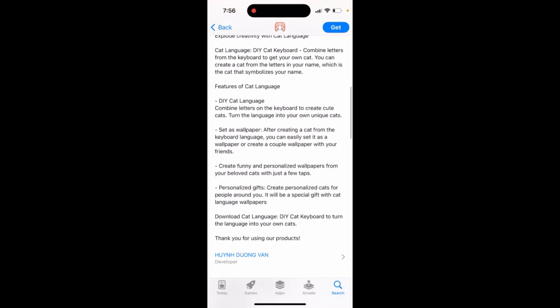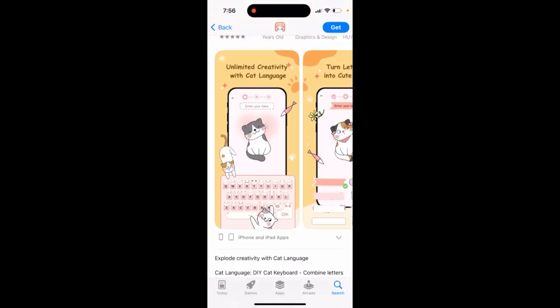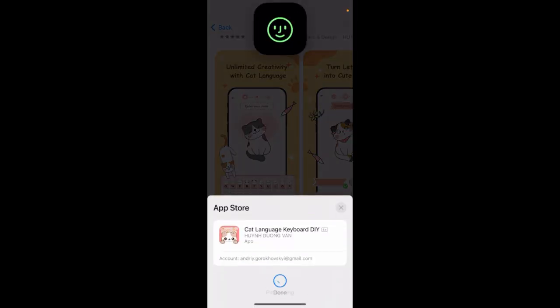Do-it-yourself cat language. So set as wallpaper, create funniest personalized wallpapers, personalized gifts. So pretty cool app. Yeah, so you can just create your own cat language with this app.